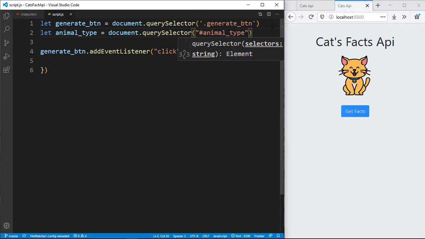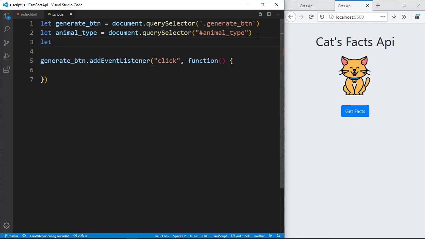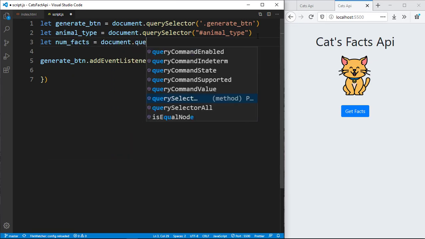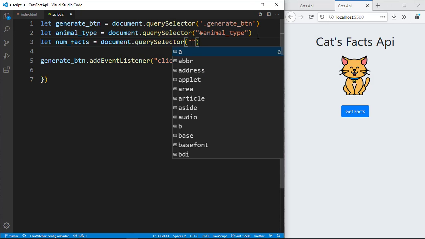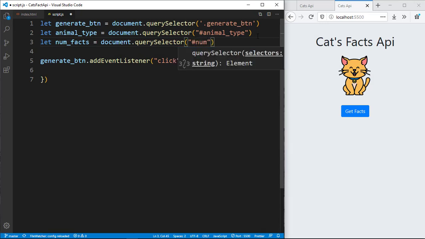And now I also need to get the numbers. So I'm going to say let numFacts, which is equal to document.querySelector, and I want to use the hashtag, which is an ID, and I'm going to pass animal-facts. So that's animal type, and animal facts, which is an ID. All right, so that's it for that.